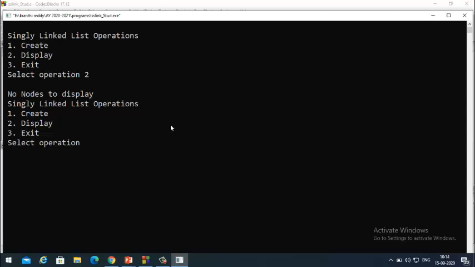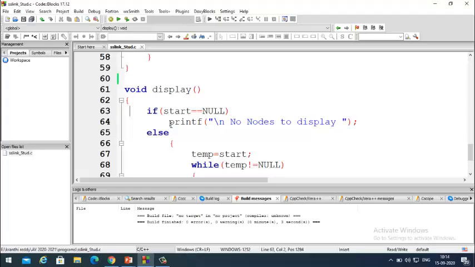That means if I'm not going to create any nodes, and if I call the display function, then the display function has to give some message that there are no nodes to display. That is what the program is giving to us, right? So for that purpose, we'll be taking the first condition: if no nodes are created, then start automatically contains null. If start contains null, it means there are no nodes in the list. Then what is going to be printed? No nodes to display.